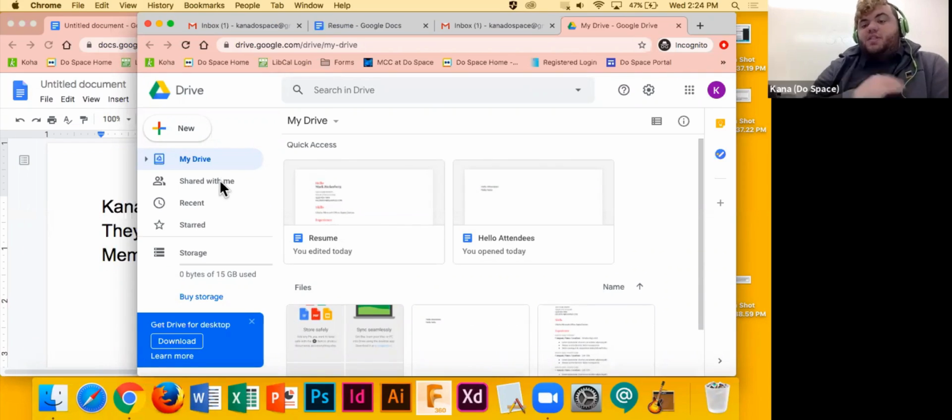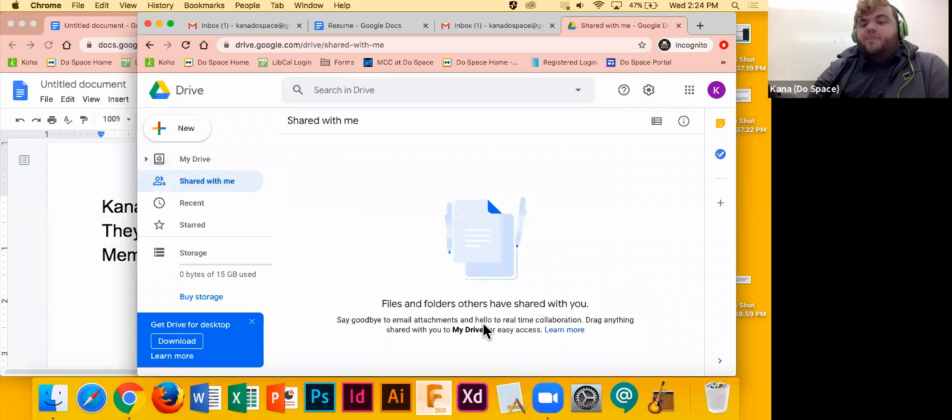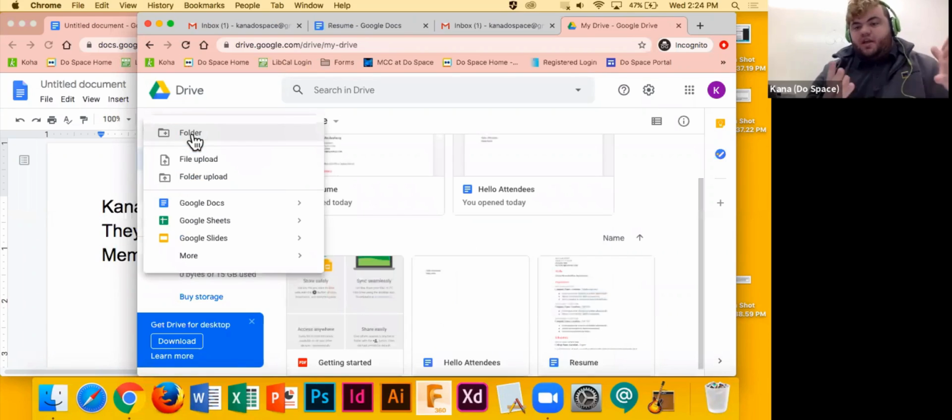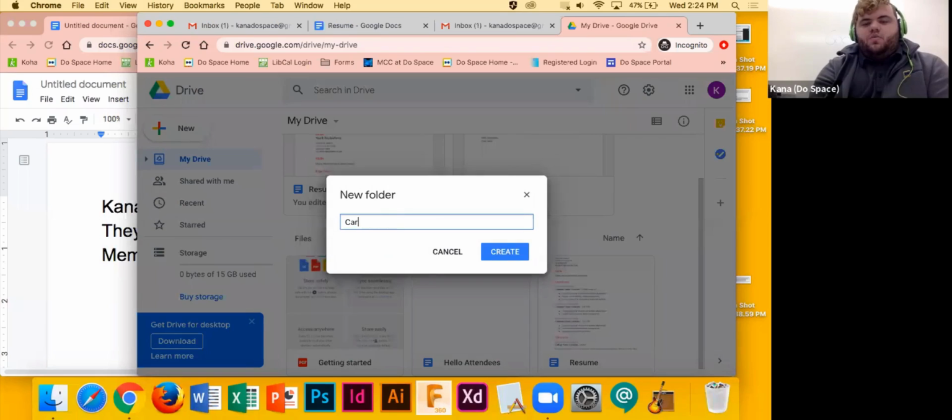And then if someone sent you a file in your email or whatever, and it's a Google Drive link, it'll actually show up in this Shared with me. I have not had anything sent here, but that's where you'll find that. So this is really cool because it works just like a flash drive. It's similar to Dropbox, things like that. So you can make a folder, let's say folder career development.